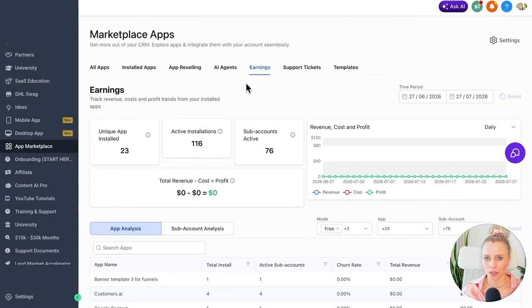So first you want to make sure you're logged into your agency account. Then click on App Marketplace on the left and on Earnings at the top. Right here at the top, you can see the unique apps installed, the active installations, the sub-accounts active, as well as the revenue, costs, and profit. So the unique apps installed is the total number of apps that have been installed across all your sub-accounts that are under your HighLevel agency. This number represents unique apps which are installed as of now. Please note, this number does not depend on the time period selected at the top right corner here.